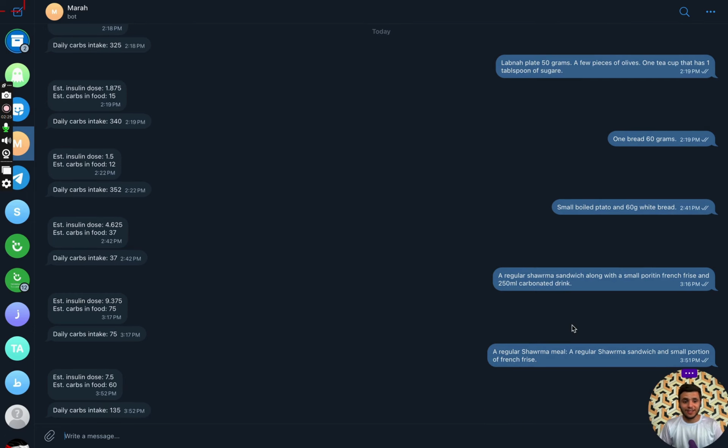Okay, and here's the response, which is the estimated insulin dose 7.5 and the estimated carbs in food 60. And it also calculates my daily carbs intake, which is 135. And now let's go back to Active Pieces and see how I made it.